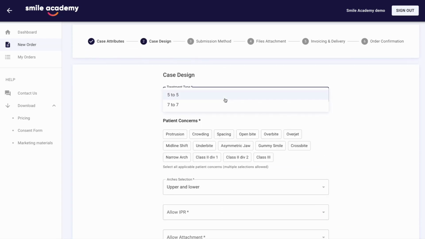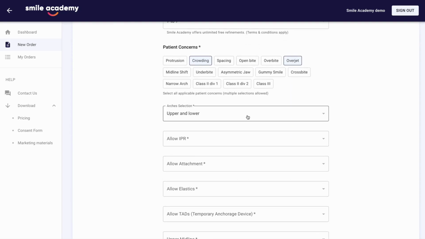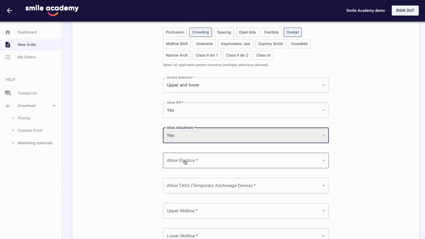Select if you need the case in 5:5, premolar to premolar, or 7:7, full arch. Pick the patient main concern. Select dual arch or single arch. Authorize the use of IPR, attachments, elastics, or temporary anchorage device.